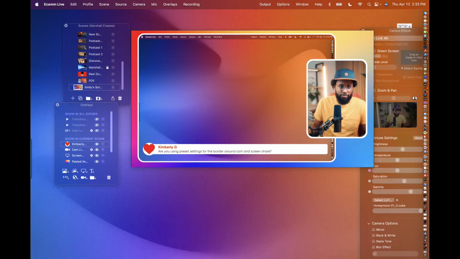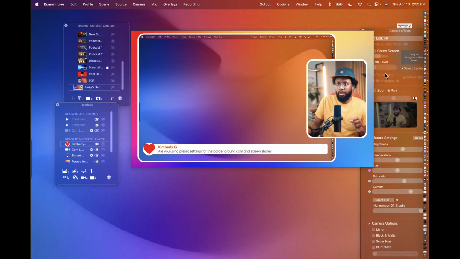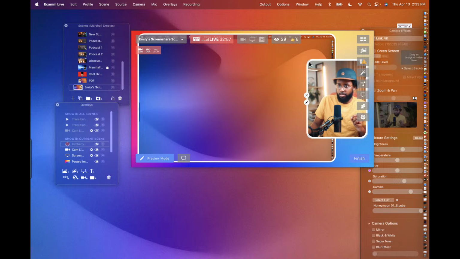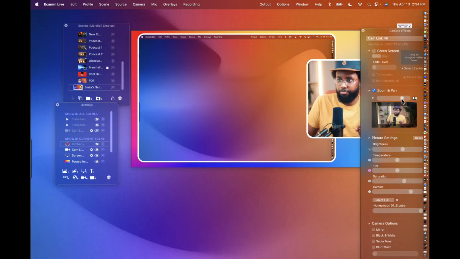Preset settings for the border around the cam and screen share. No, it's not necessarily preset, but it remembers the last settings that I used when I set up my last screen share overlays. That's why it kind of comes in with the border thickness and the border radius. So that's why it's like that. So let me zoom in on this a little bit.